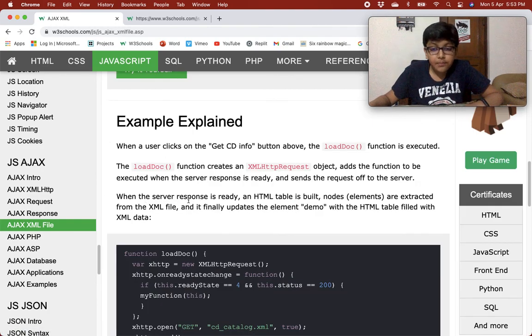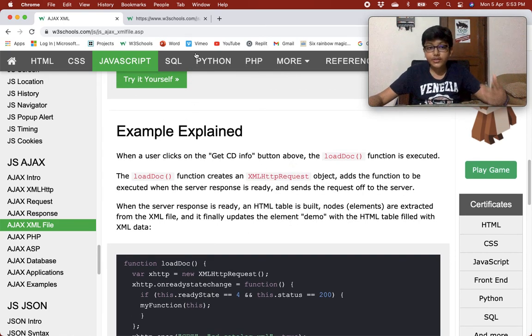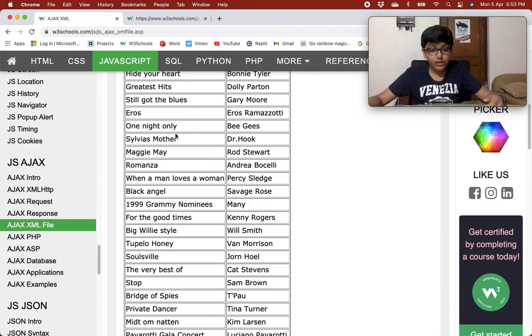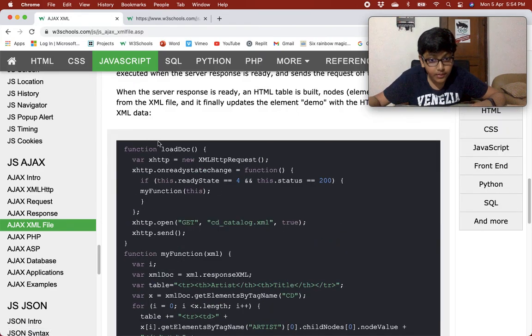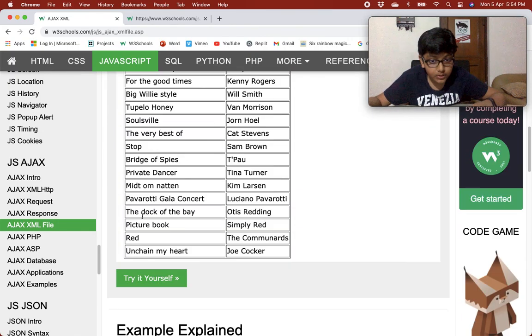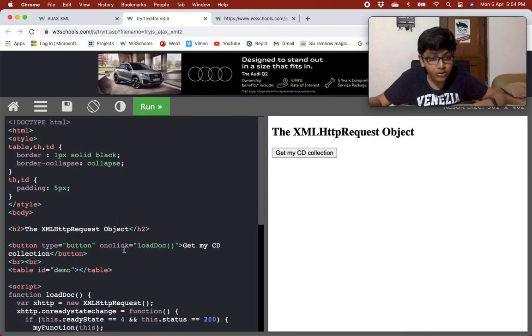So this example is now explained. When a user clicks on the Get CD info button above, the loadDoc function is executed. The loadDoc function is executed whenever the button is clicked. I'll just show it to you. Whenever this button is clicked, we are setting an onclick event, so loadDoc would be called.